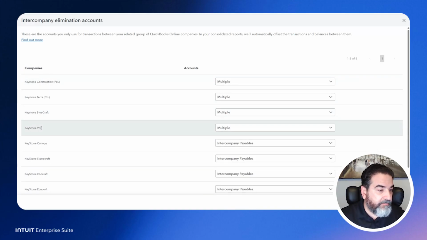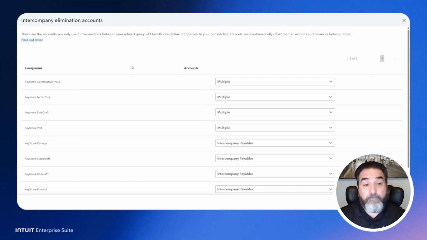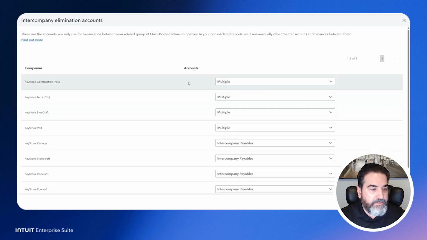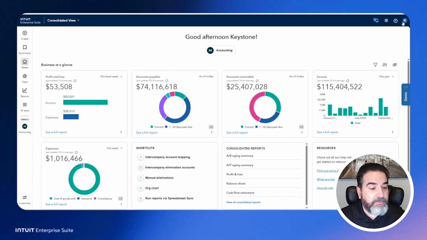Here you can see your different companies. And then again, you can access the different accounts on your chart of accounts. This is really helpful, again, if you have maybe different naming conventions on your chart of accounts. But as it says here, your consolidated reports will automatically offset the transactions and balances between them. And this is just, again, the decryptor key, if you will, or this is how you set up that foundation, how you do those mappings to make sure we've eliminated the right things in the right accounts as you either share those expenses or as you eliminate those expenses.